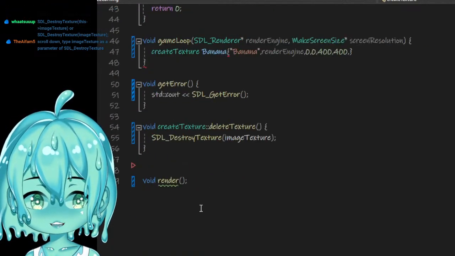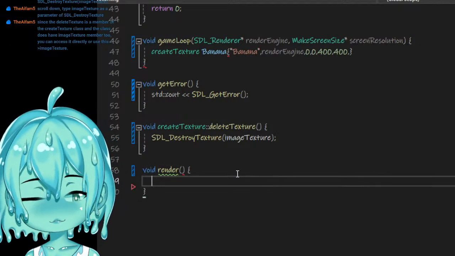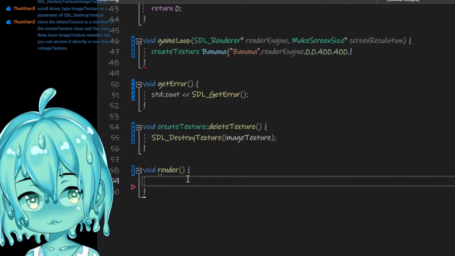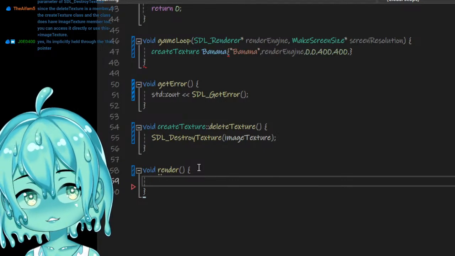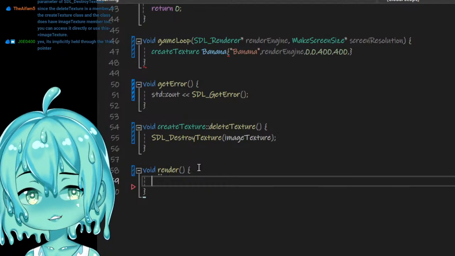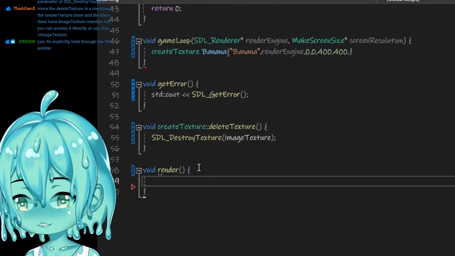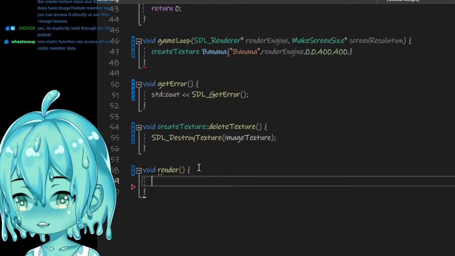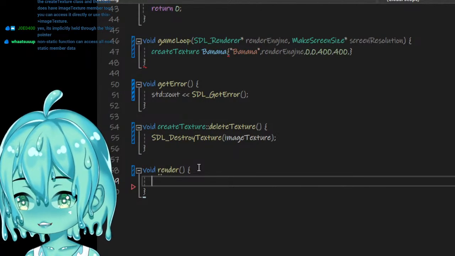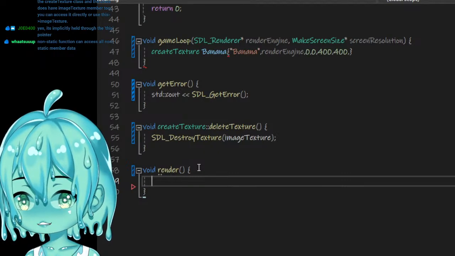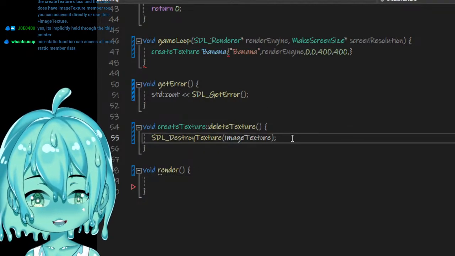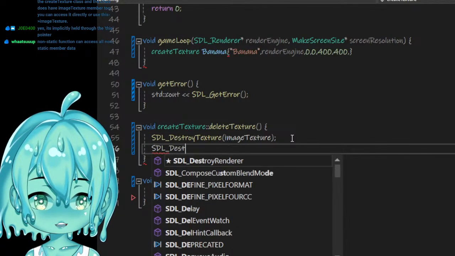Sweet. So render doesn't need anything then, right? So for render, what does render want? When we render an object like render copy, do I need that? I kind of do, because I don't want render copy to have a bunch of parameters. Since delete texture is a member of the create texture class, a non-static function can access all non-static member data. Oh, based. So I guess I also have to SDL destroy renderer, right?